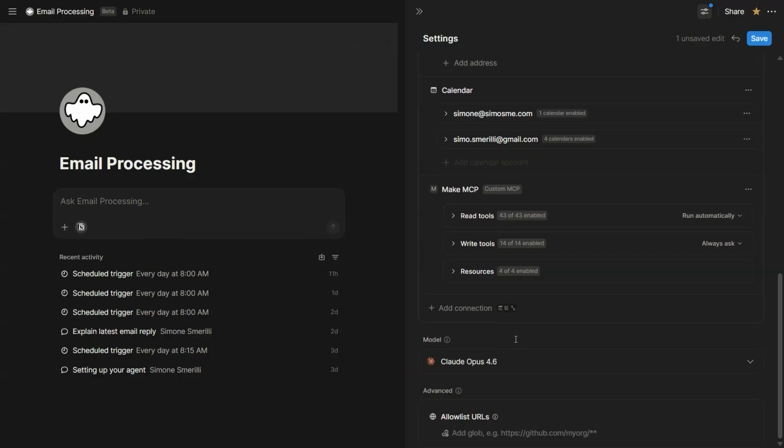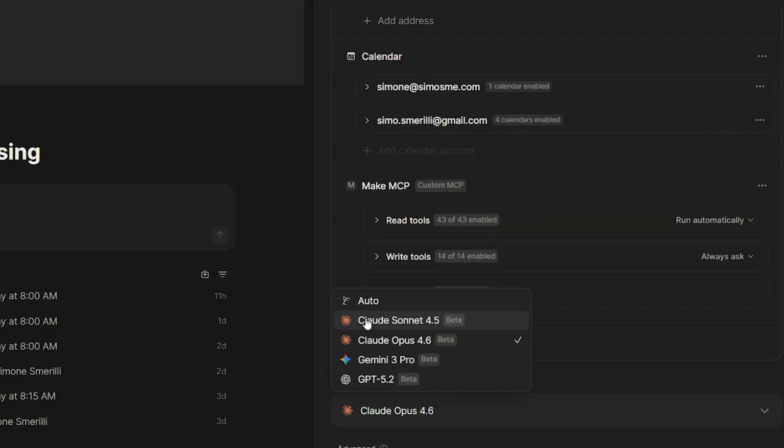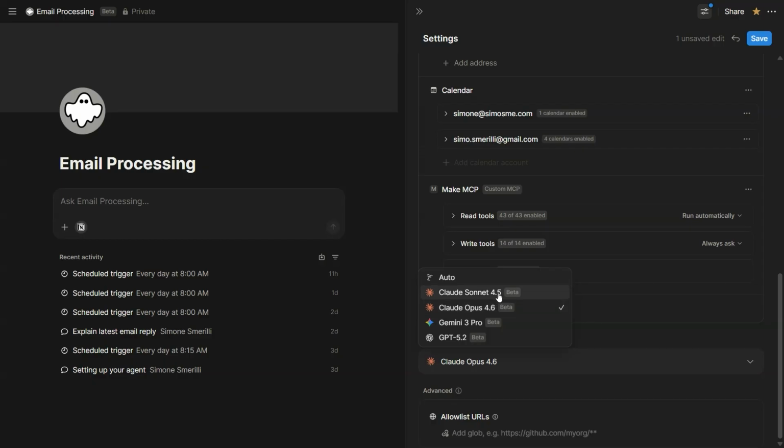Finally, you can select the model. That's the AI model that powers the custom agent. Currently, there is Claude Sonnet and Opus. These are the latest models of these families by Anthropic, Claude AI. There is Gemini 3 Pro, which is also the latest model from Google Gemini, and GPT 5.2, the latest model from ChatGPT or OpenAI. These are updated according to the releases of new models by these companies.